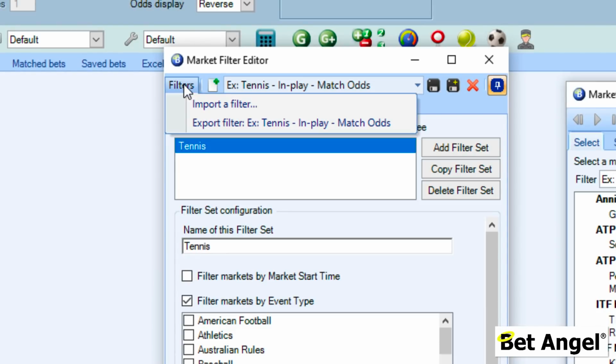So if you create a filter, or say you come onto the forum and you say, hey guys, I would really love a filter that does the following, we can advise that, upload it to the forum, and you can download and import it into BetAngel. Now we have included a range of filters inside the product already, but you've got the ability to import and export there as well.